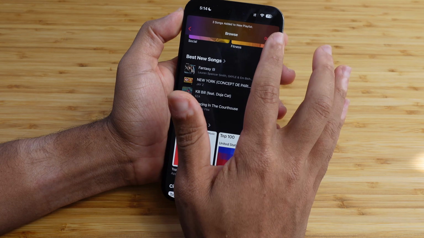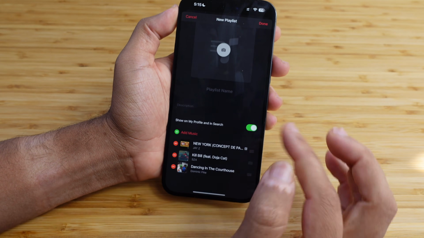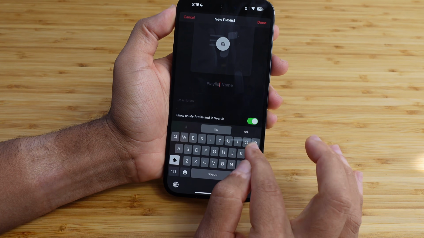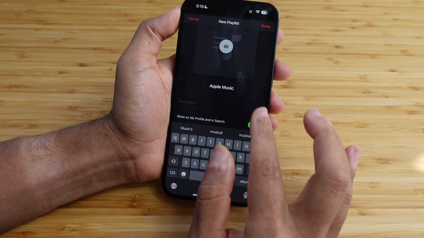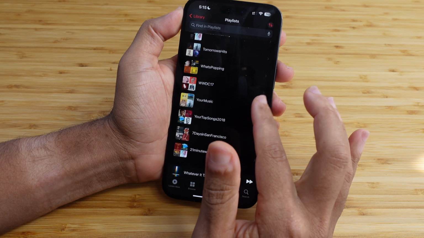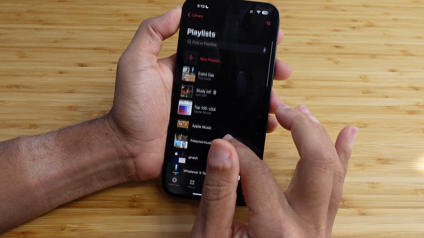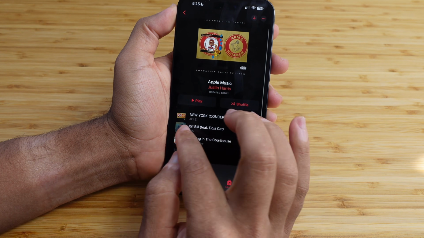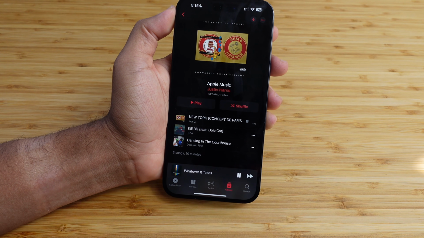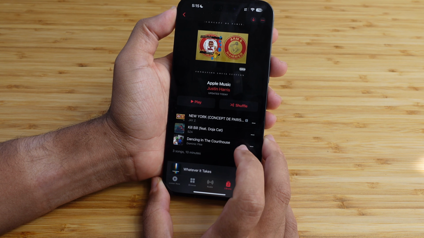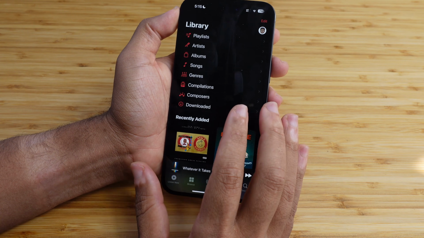So I've selected 3 songs, and then I'll hit done, and now I've added them into a playlist, and then I can name this Apple Music, and then hit done. And just like that, I've created a new playlist called Apple Music. So I can scroll through, let's see, the playlist is right here. I can tap on it, and those 3 songs are currently inside of my Apple Music playlist. And anytime I want to, I can come play them right there. So that is this section.